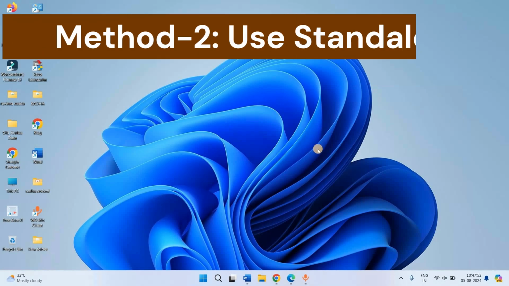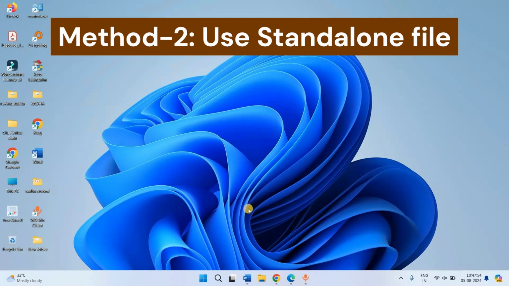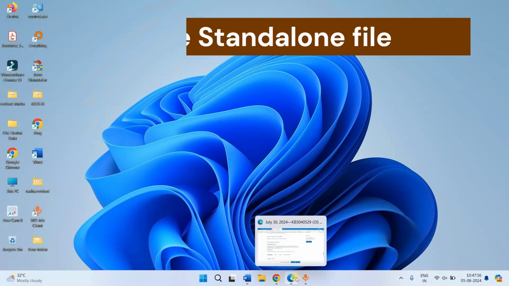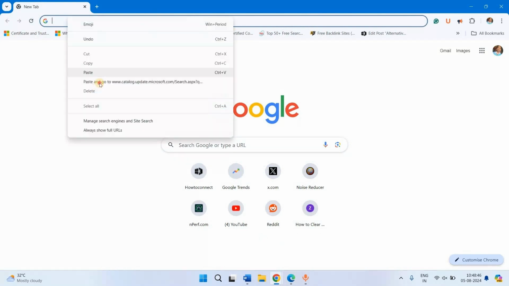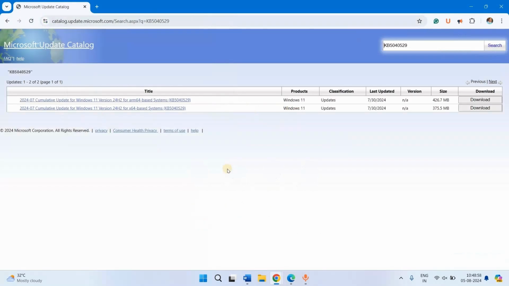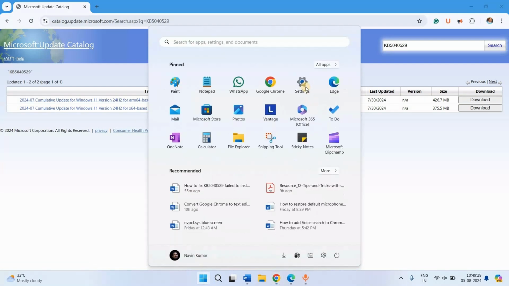Method 2. Use a standalone file. Launch a browser. This link is given in the description. Find the file compatible with your laptop or PC. Here are two files, ARM64 and X64.